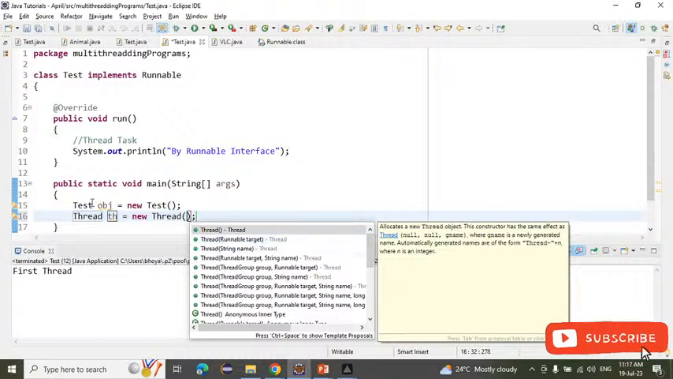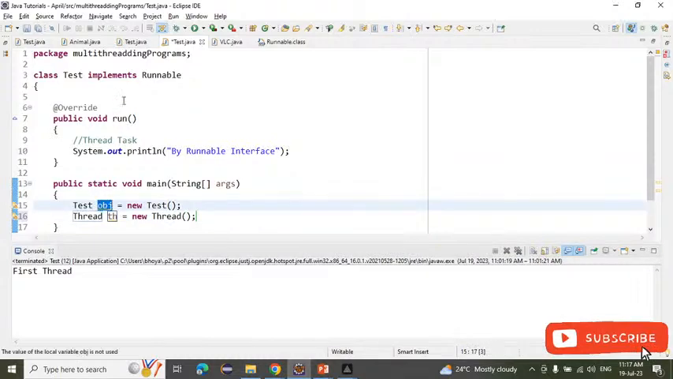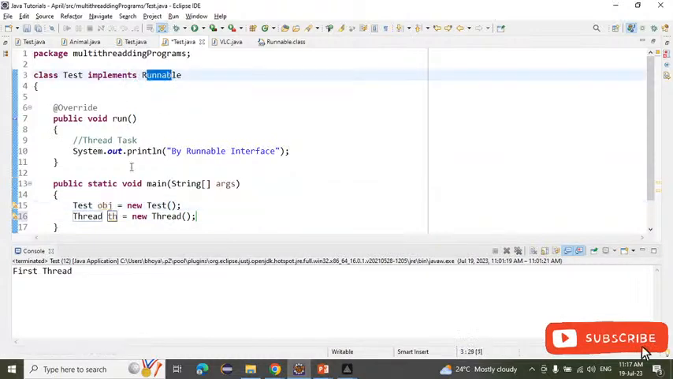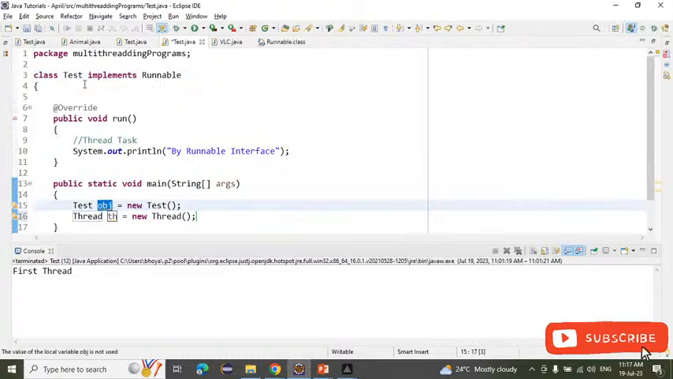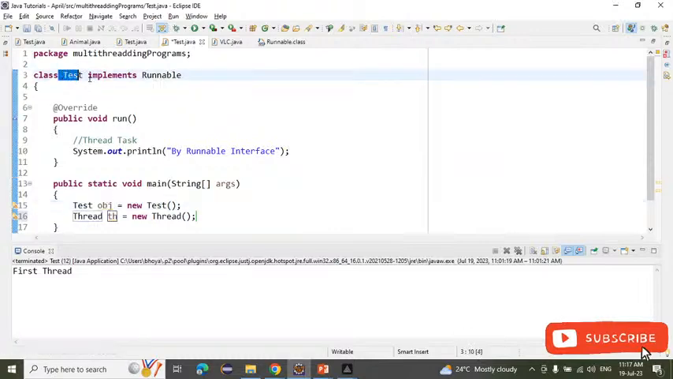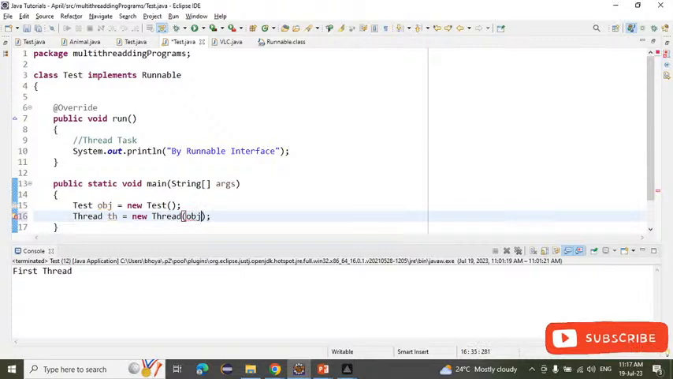So here we have this one, that is obj, and here we implement the runnable interface. Obj, which class object is this? This is the test class object. Here we implement the runnable interface, so what we need to do is provide the runnable target. Which is the runnable target? It is ob, which is our runnable target, right?